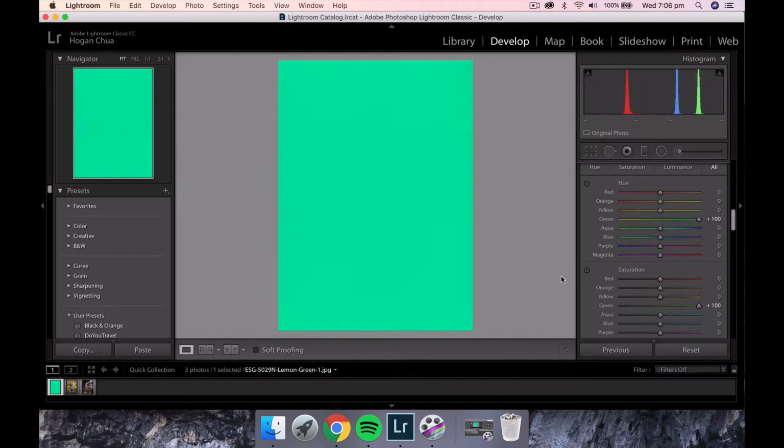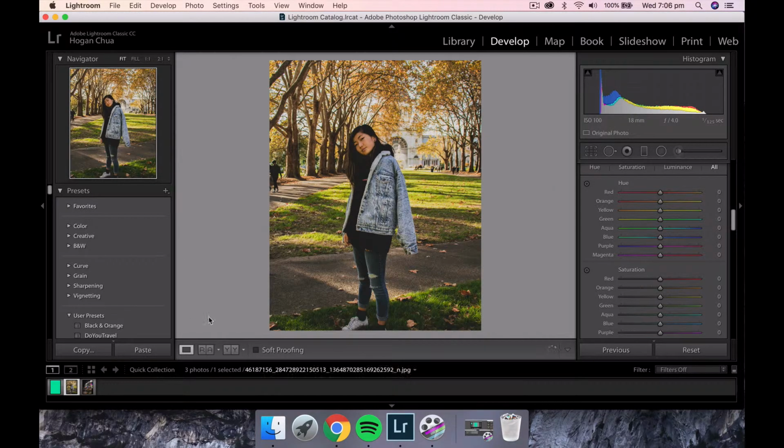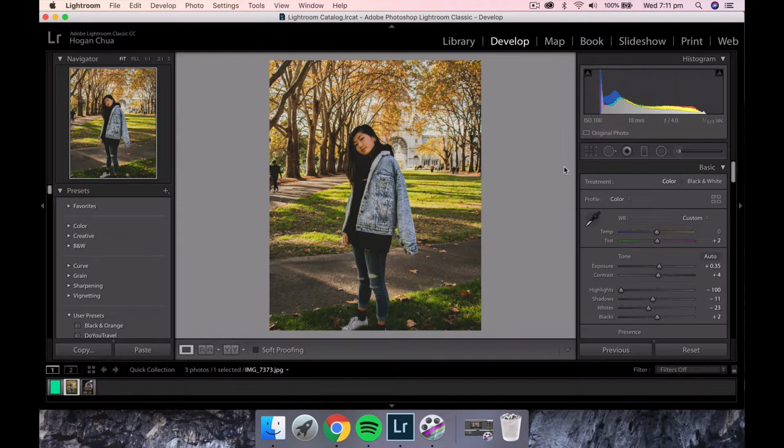Now I'm going to edit an actual photo and use the HSL sliders. I'm going to edit this photo. I've already done some basic adjustments to this image. I bumped up the exposure and contrast. I lowered the highlights completely because the back was a little bit too washed out, and doing this you can see all the leaves now.